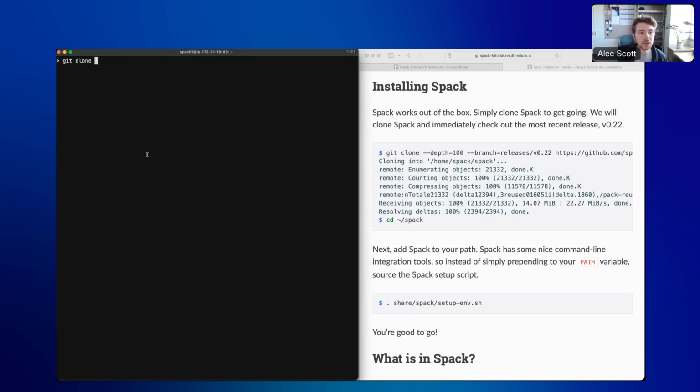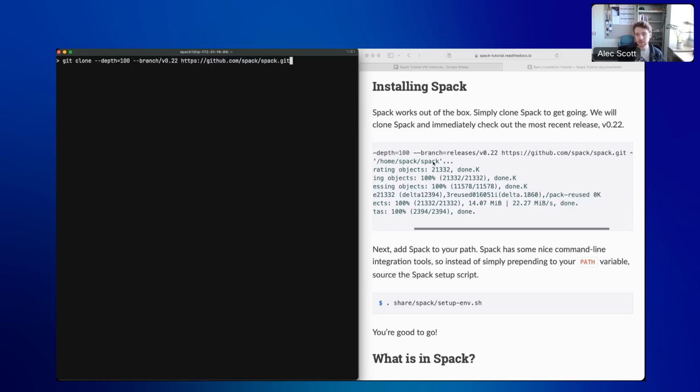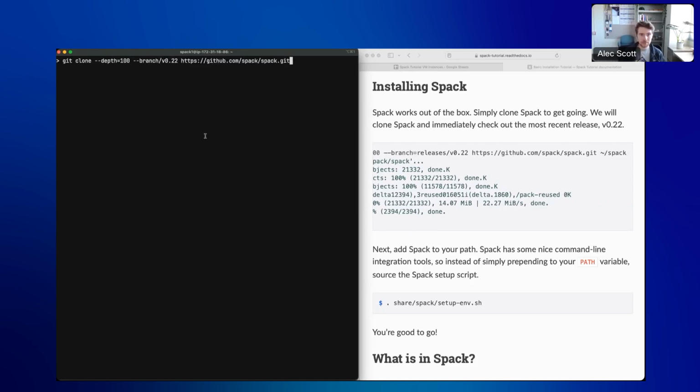The first thing we're going to do is git clone. We're going to do a depth of 100 for this tutorial, but you could just do the full thing. This is just to speed it up a little bit. And then we're going to be working off of the 0.22 branch here. And then it's github.com/spack/spack. You missed dash-dash branch equals. Oh, yes, I did. Thank you for the heads up.